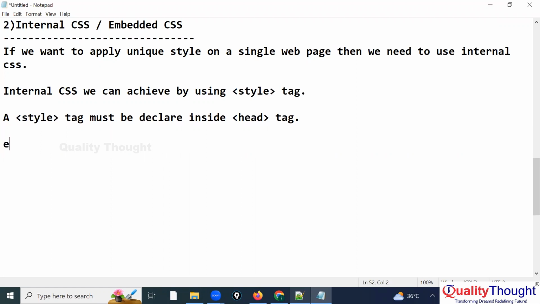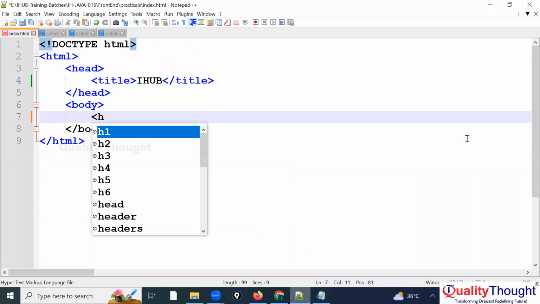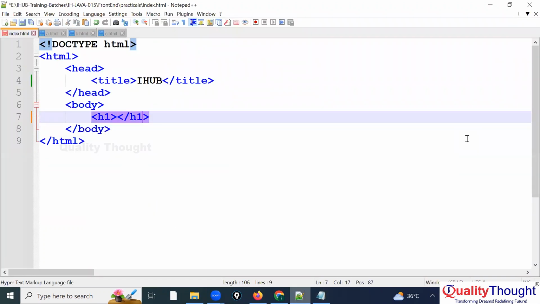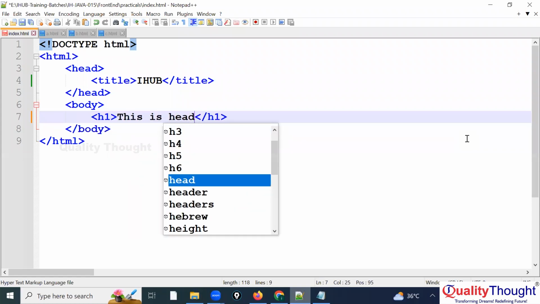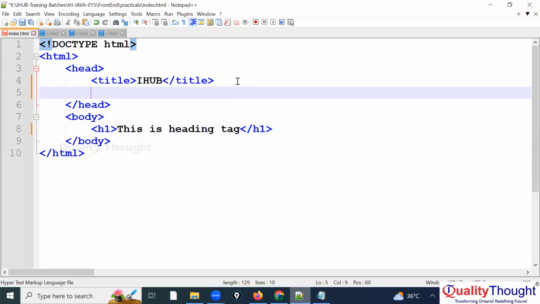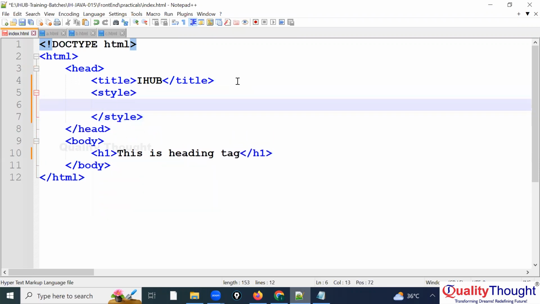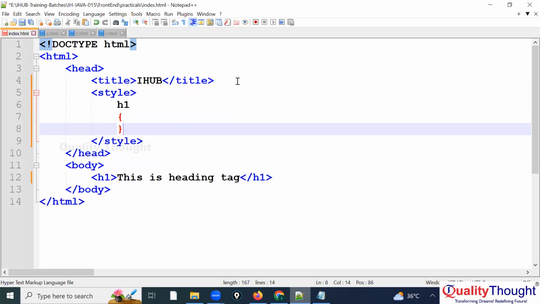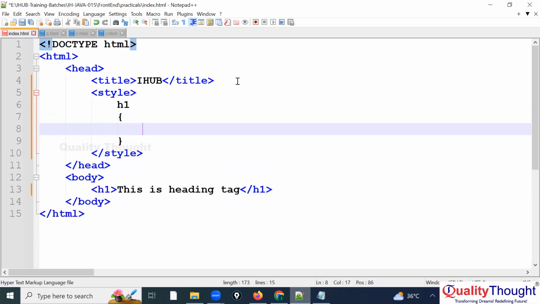Now I will give you an example with more clarity. I will go here and keep an H1 tag, and here I will say this is a heading tag. Now what I need to do, I need to go to the header. Here what I should write? Style. I should write style here. And what is the name of my selector? H1. H1 is my selector.